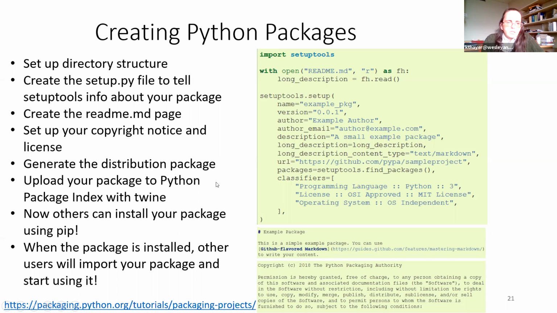Then you're going to need to generate the distribution package, upload your package to the Python Package Index with Twine, and then other people will be able to install your package using pip off of the PyPI repository. So then once the package is installed, other users will import your package and start using it, just like you may have been using other people's packages. So this just gives you an idea of what these scripts are going to look like that you need to make. And so you can more or less just follow these examples over here. And here I give you even a sample copyright that you may want to add into your Python script.